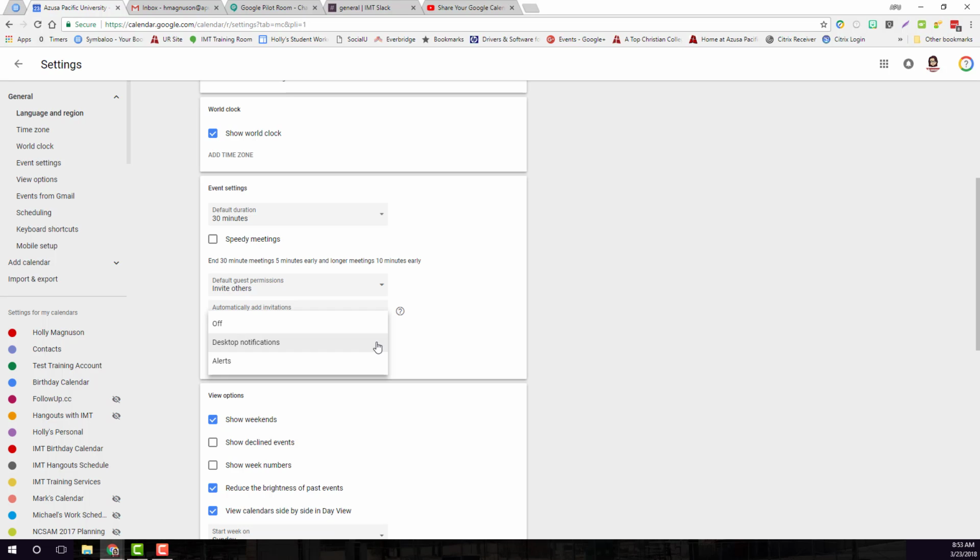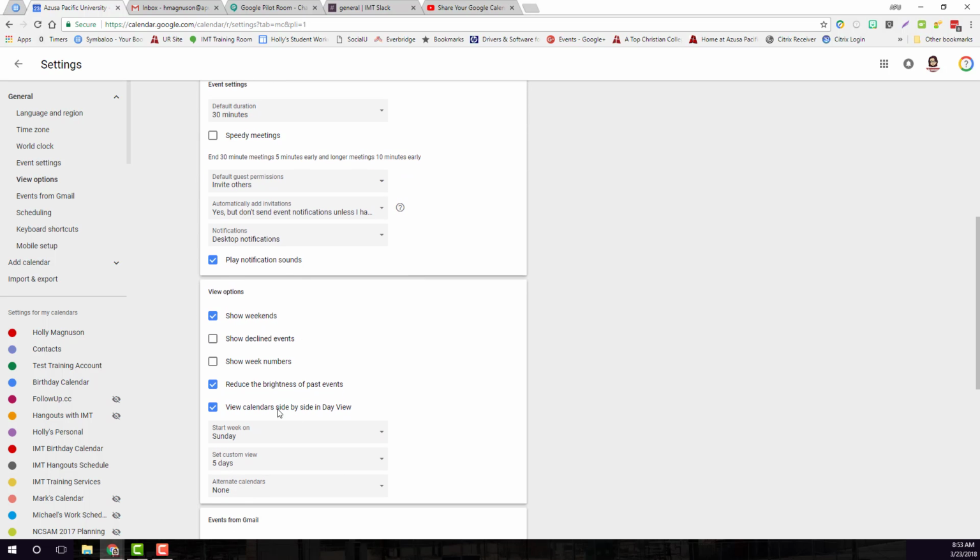You can play around with these, determine what you like best, what is less obtrusive. Play sounds, get your attention. Again, these view options, completely up to you. You can decide to show weekends or not show weekends. Show declined events. I'm not 100% sure why you would want to see a declined event on your calendar, but you could if you wanted to. And you could just check that box to turn it on.